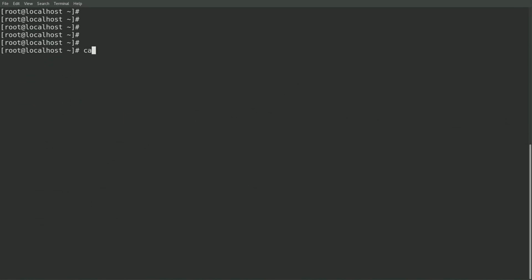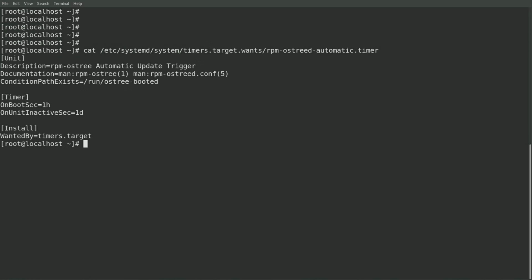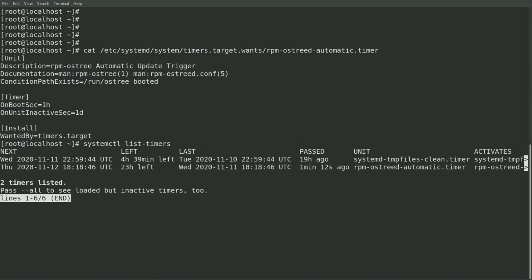Let's take a look at the systemd timer in more detail. I'll go ahead and cat the timer file so we can take a look at the details. By default, the update check will be done 1 hour after the system boots, and then daily after that. I can see when the timer will next be run by running systemctl list-timers, which shows that the next run will be in 23 hours.